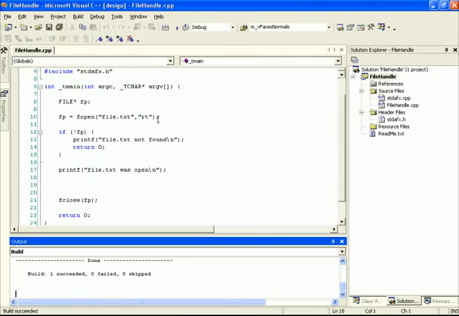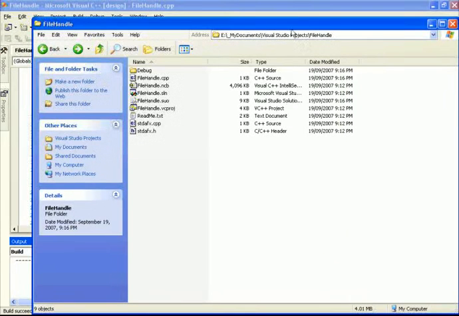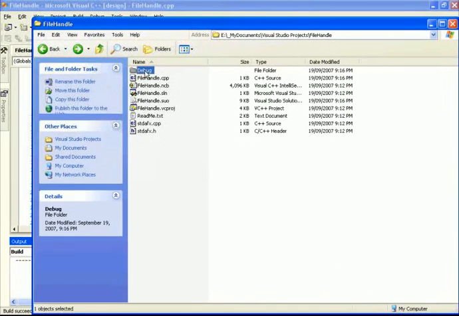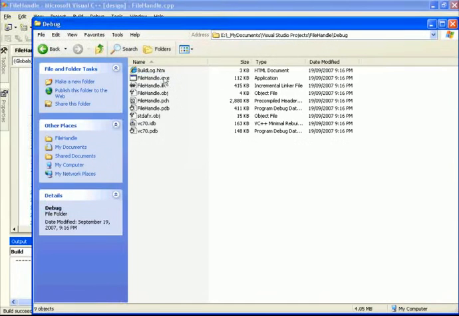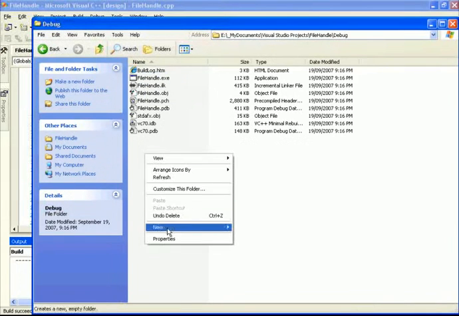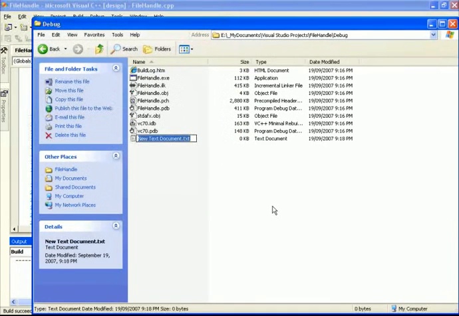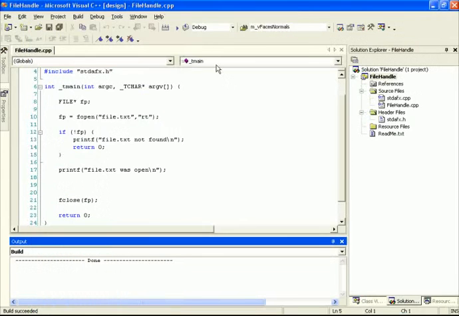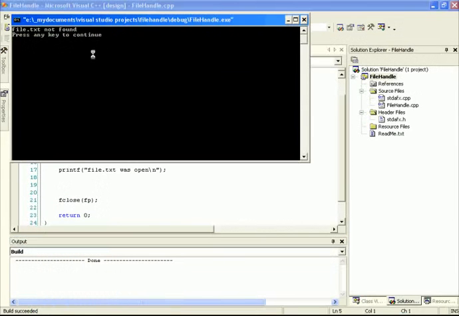So right now, because I just created a fresh project, this file.txt doesn't exist. Well, let's go and create it so that we can open it up and play around a little bit. So here I am inside my Visual Studio Projects file handle directory, and if you go into the debug folder, you'll see, okay, here's where my filehandle.exe program is. So you would think that you would go in here and create a new file.txt file. Now if I go and run my program, notice that file.txt not found.